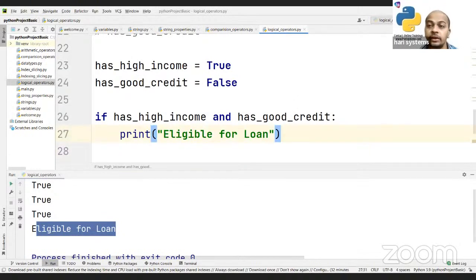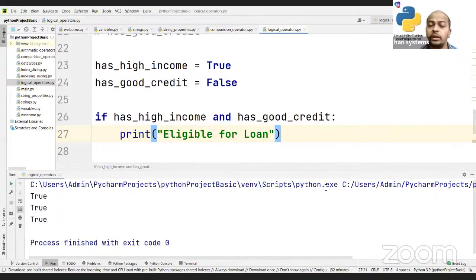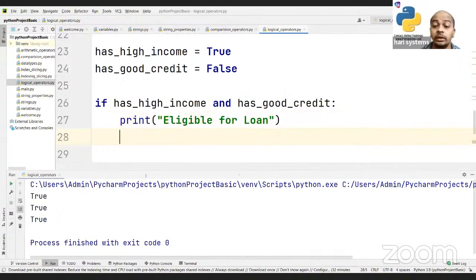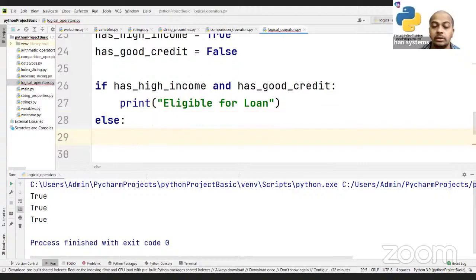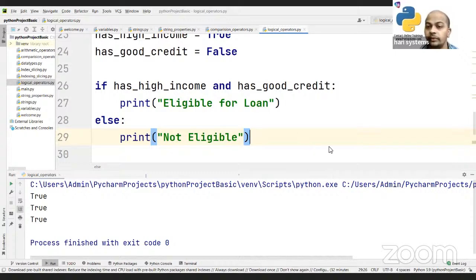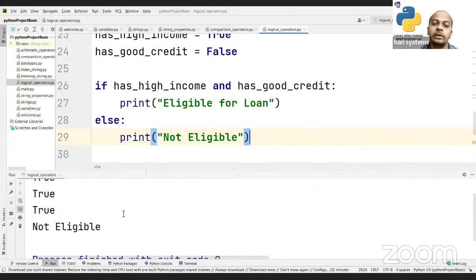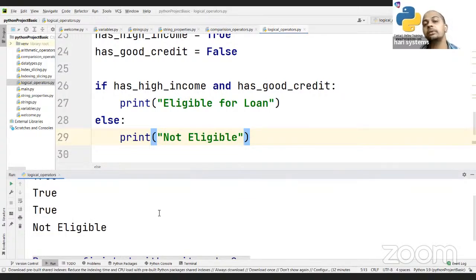So let's see. If I run this, we won't get any message over there. If I prepare, we can write else statement. So else, print, what I need to write, not eligible. That's it. So if I run this, not eligible. So see how simple it is.